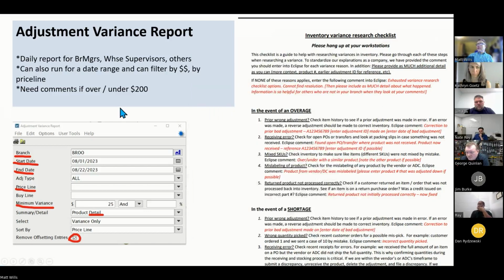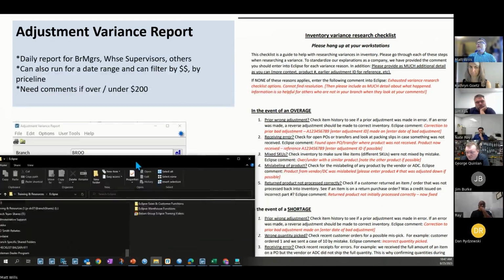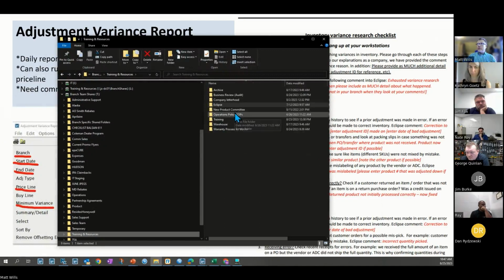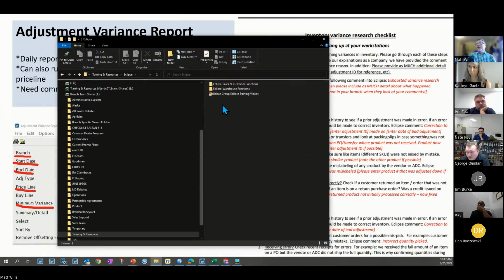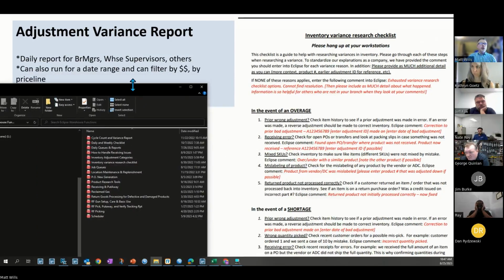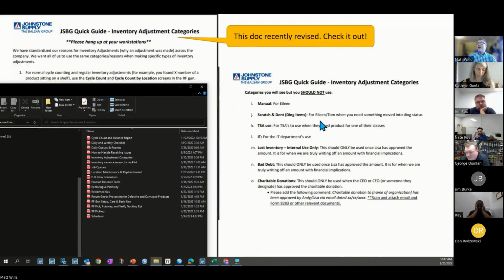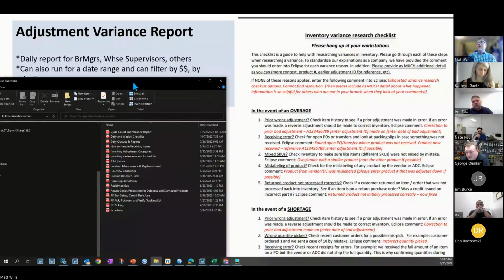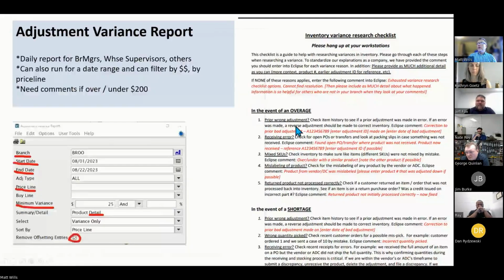All right. There are 2 handouts I want to draw your attention to. Both of these are in branch team shares, training and resources, Eclipse, warehouse. And one of these I'm showing on the right of my screen is inventory variance research checklist. So at the beginning of my presentation, I hit on some of these reasons, but this really spells out what to look for if you're over on a product or you're short on a product. So please check out that handout, if you're not familiar with it.